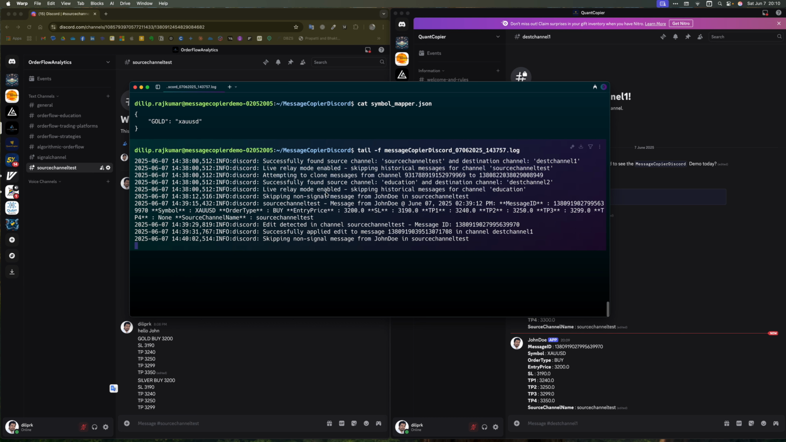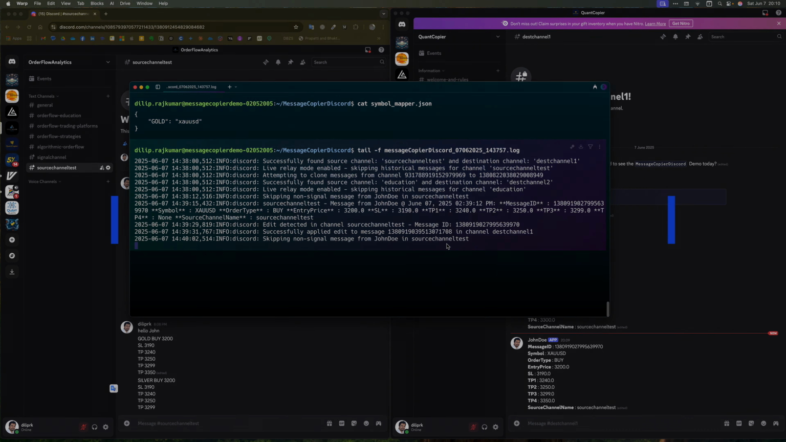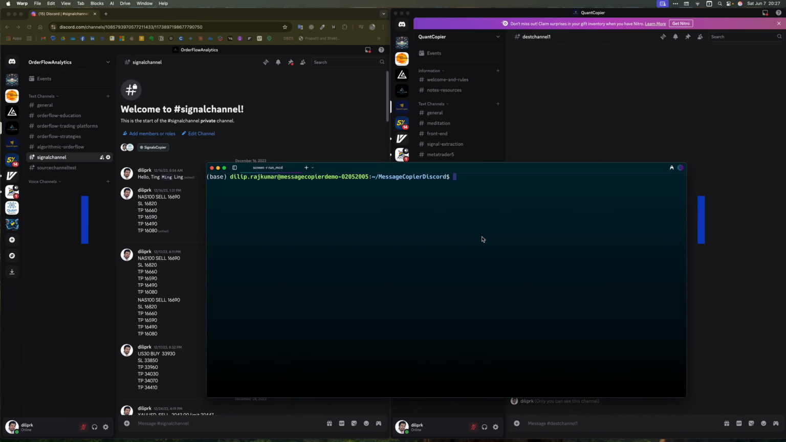That's all for the basic features demo of the MessageCopier Discord software. So now we'll see an important feature demo of the MessageCopier Discord software, which is the historical cloning. This feature allows you to clone all the historical messages from any public or private channel.